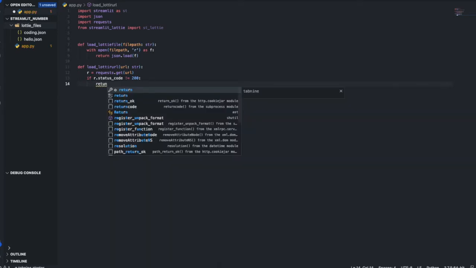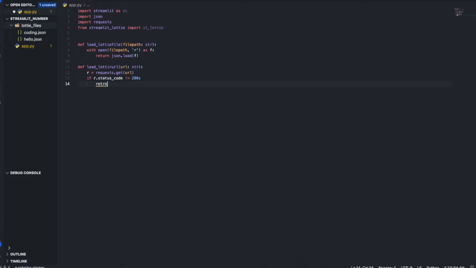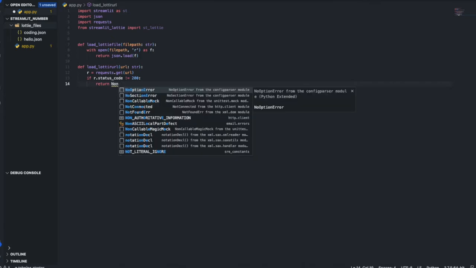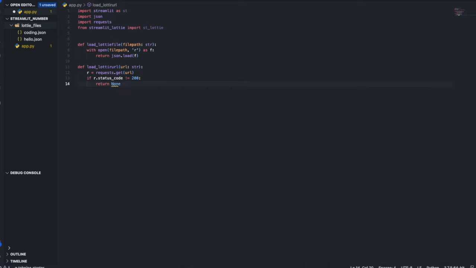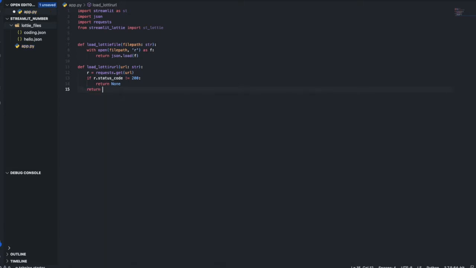There's a lag in between, I don't know why. We'll return None, and if not, we'll just return r.json(). So returning r.json(), that's it.